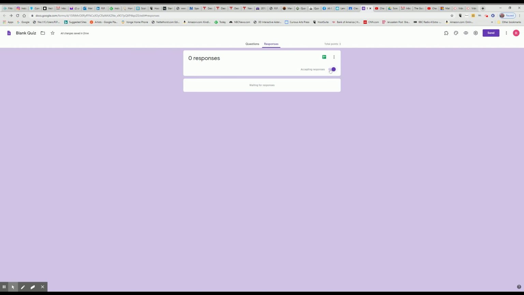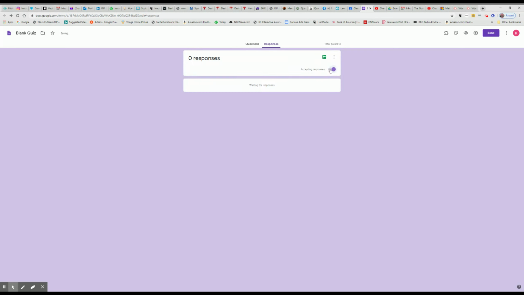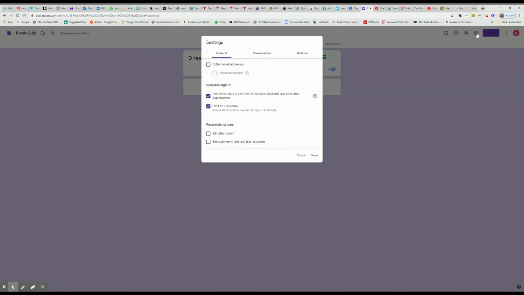When you're done with the test, you don't want students submitting any more responses. You can turn that off. So if they try to retake the test past the date that you're giving the test, then it shuts it off. Anyway, here are your settings. This is where you set up your quiz settings. So you can have it collect email addresses. It's easier just to have them put their names in because then you're not figuring out whose email is whose.